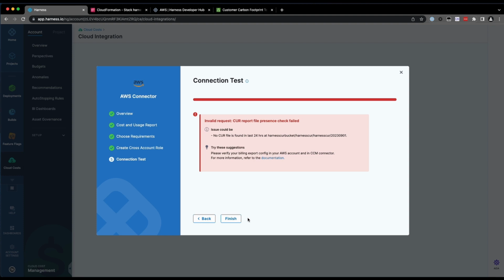If you just created a brand new cost and usage report, as we did, one thing it will note is that it can't find a report. That's because it could take up to 24 hours for the first report to be delivered. So as long as there are no other issues reported, we can safely finish.